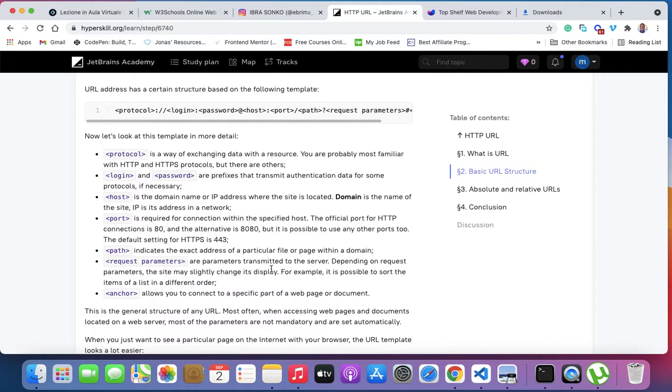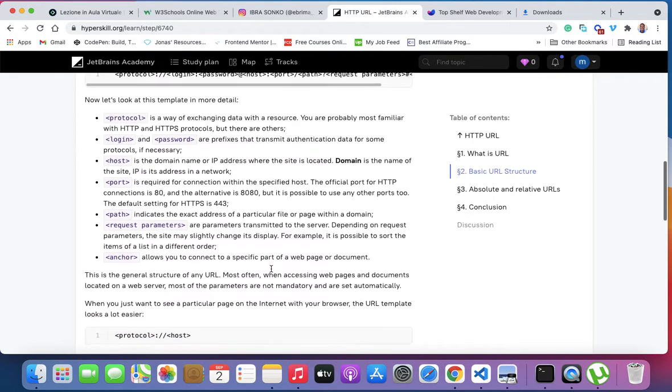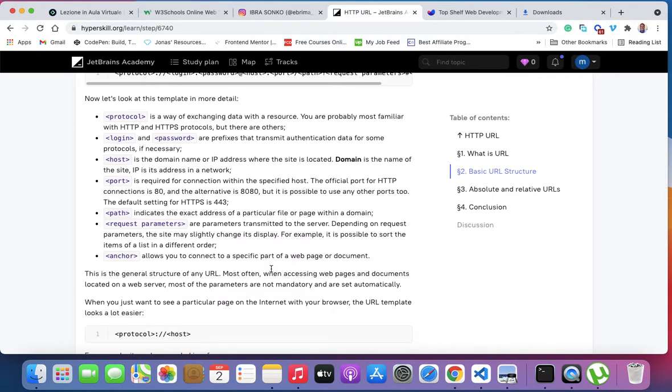Host is the domain name or IP address where the site is located. And then the path indicates the exact address. The request parameter is a parameter transmitted to the receiver. Depending on the request parameter, the site may slightly change its display, and the anchor will allow you to connect to a specific part of the web page or document.